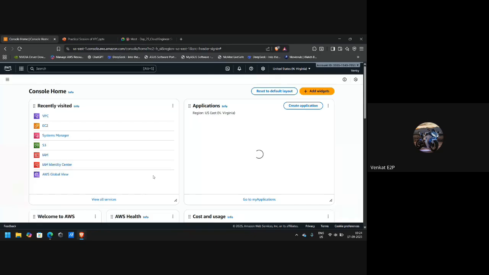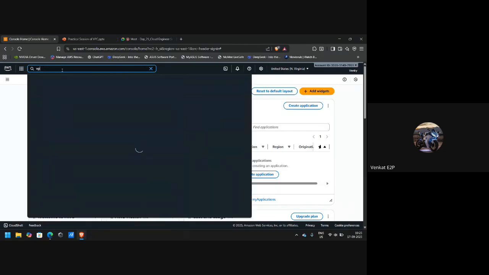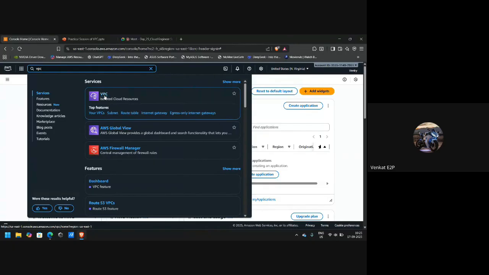Yeah, it got open. So once you are logging in to the AWS console, whatever the server you want to use, just go in the search box and search for that server. Okay. So I want to create a VPC, right? So that's why I'm choosing this one, VPC.